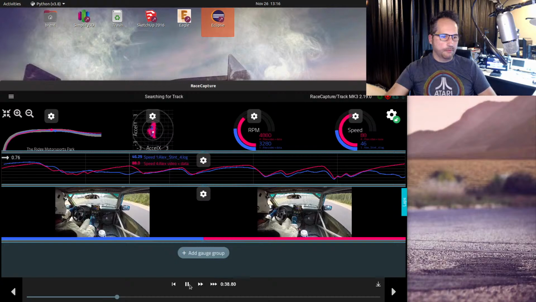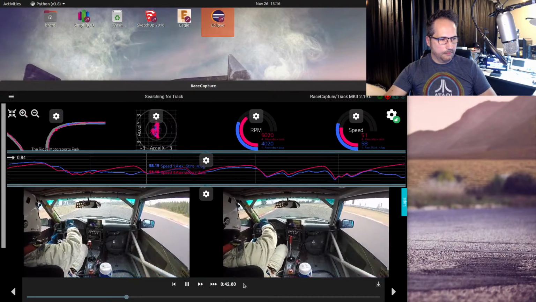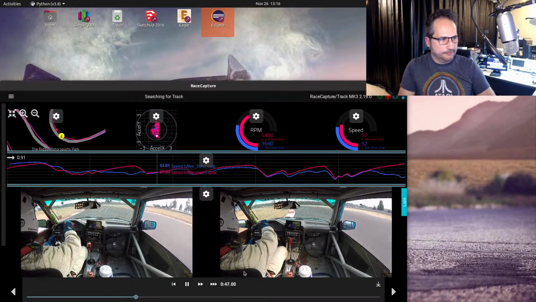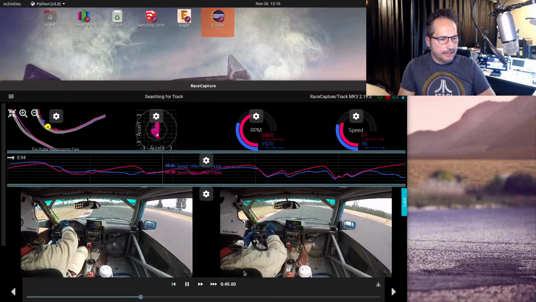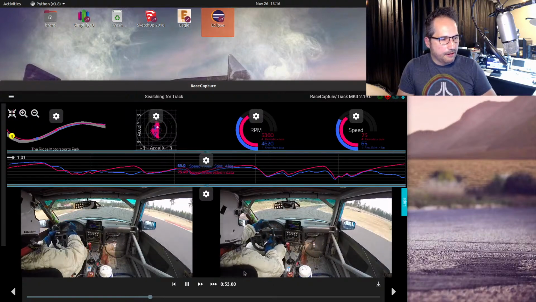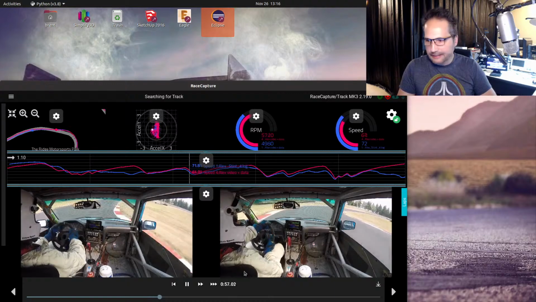So we can make the video a little bit bigger. And here you're able to compare 2 different laps with the video and data combined together.